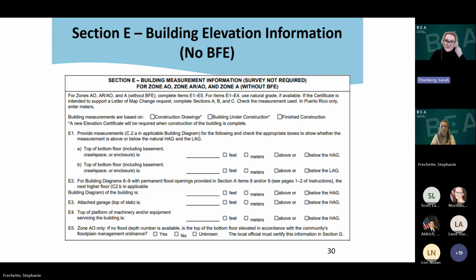All right. So these remaining sections are adding more detail to the requirements that have already been in previous sections. So Section E is the building measurement information. The survey is not required for this section, and generally these are for zones A, AO, and AH, essentially any flood zones where the BFE isn't immediately apparent.